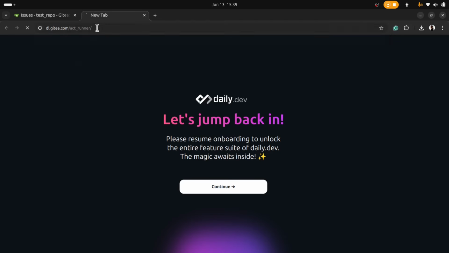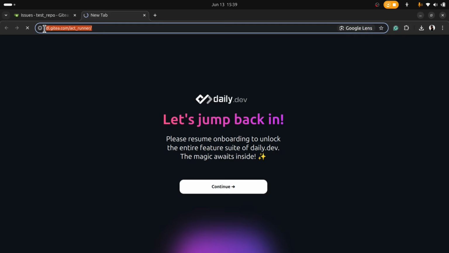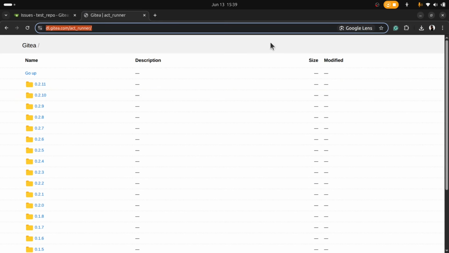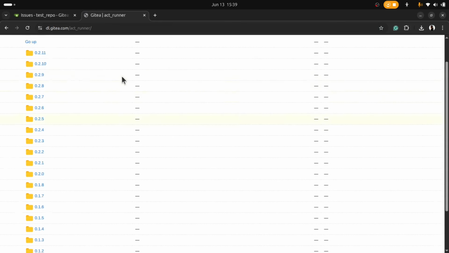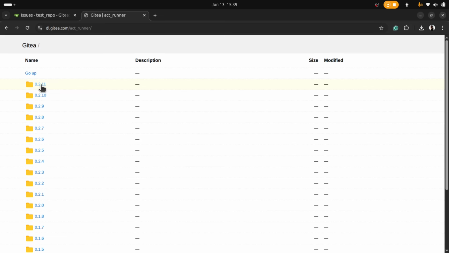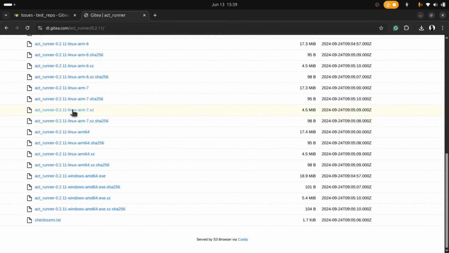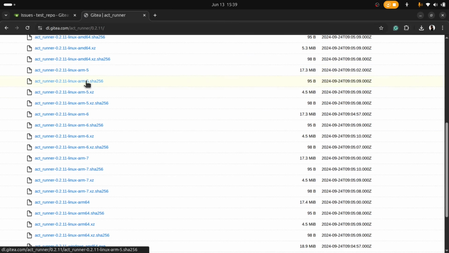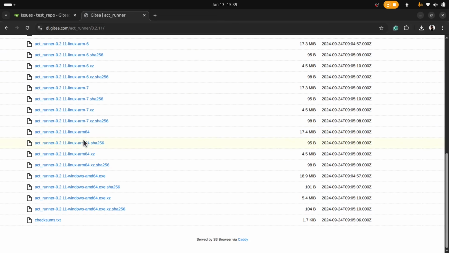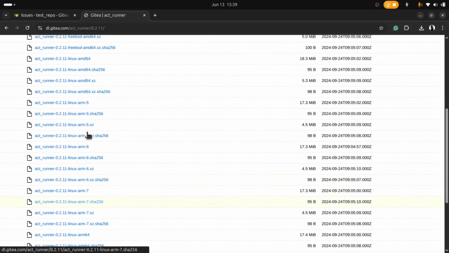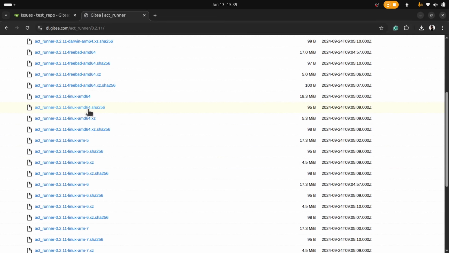Let's see. This is the site I need to use. I'm going to use the latest version. So you pick the one that best fits your machine. I'm using Linux AMD. Alright, so this is what I'm going to use.